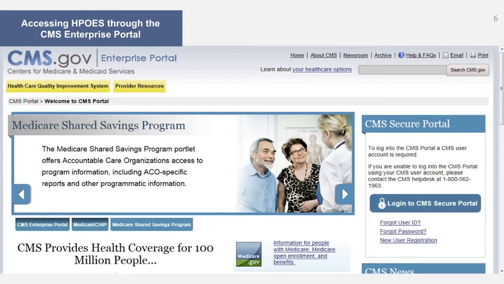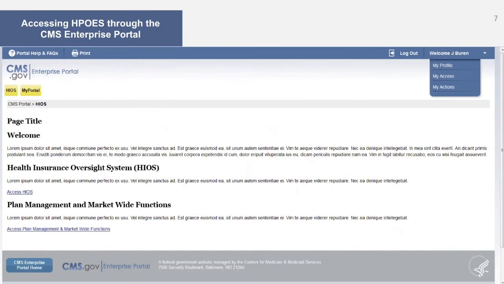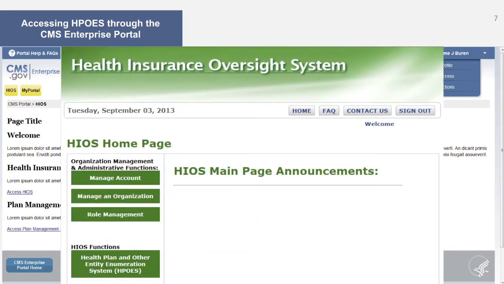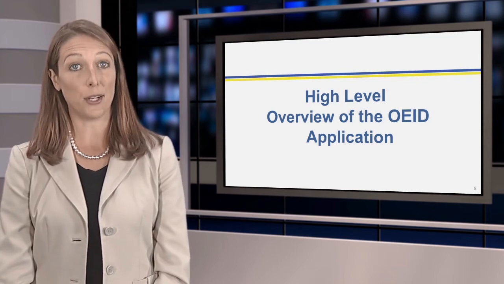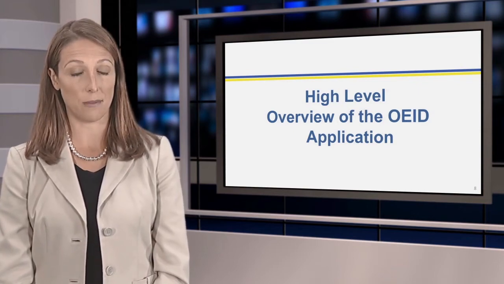Here is a screenshot of the CMS Enterprise Portal. The first arrow shows you where to click if you already have a CMS Enterprise Portal user ID and password. The lower red arrow shows you where to click if you are a new user. Once users have been granted access to both the CMS Enterprise Portal and HIOS, users will be able to navigate to the HIOS homepage.